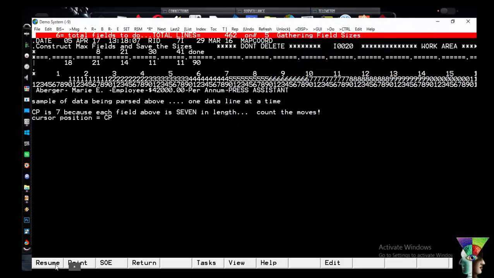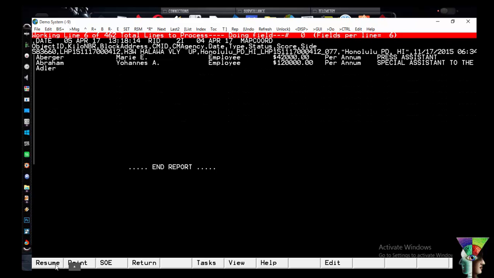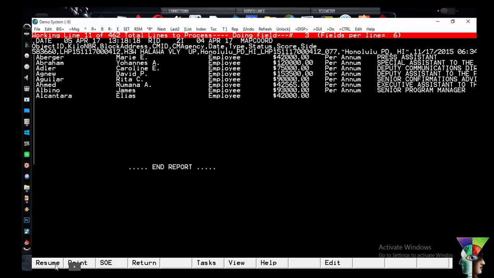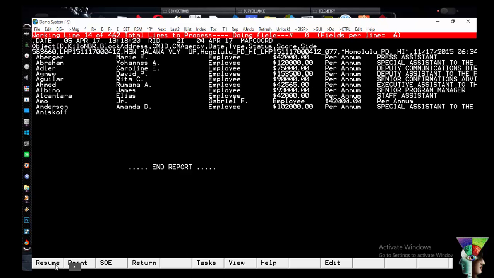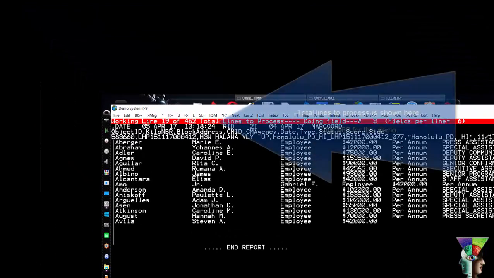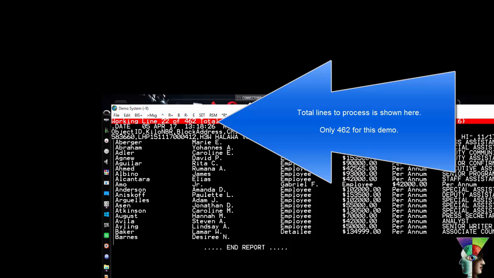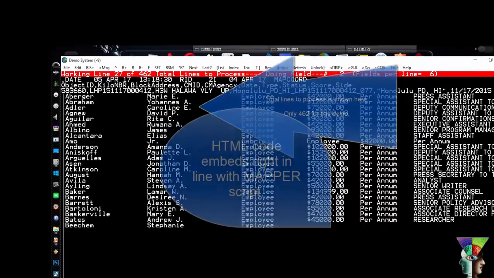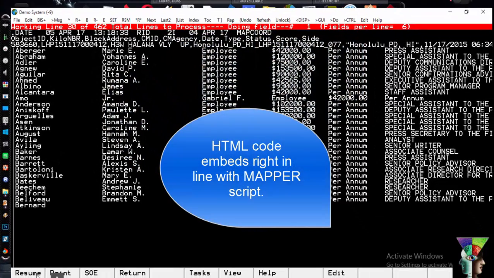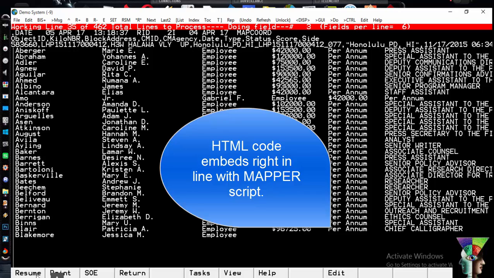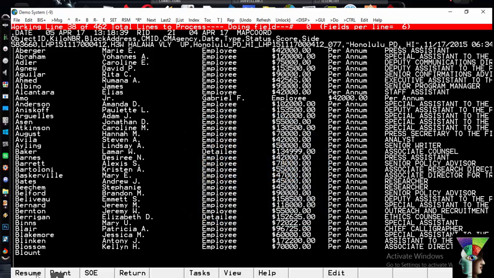And so now it's going to roll it out. I didn't check how many lines of data were in that file, but this is a sample of it parsing and rolling it out. Okay, so there we go, right at the top, working line 34 of 462, so that wouldn't take very long.